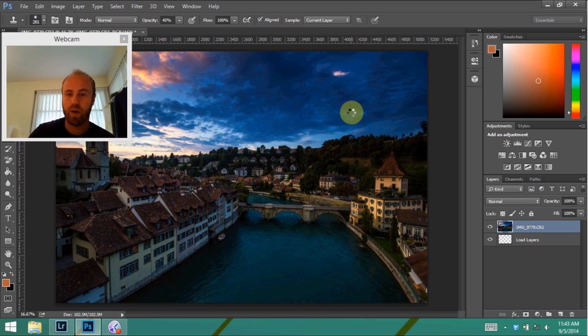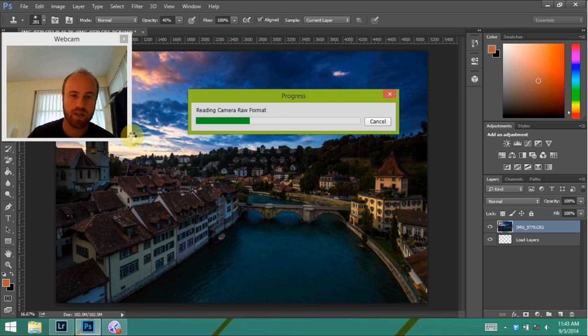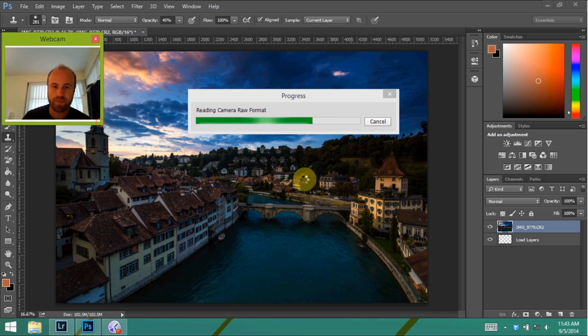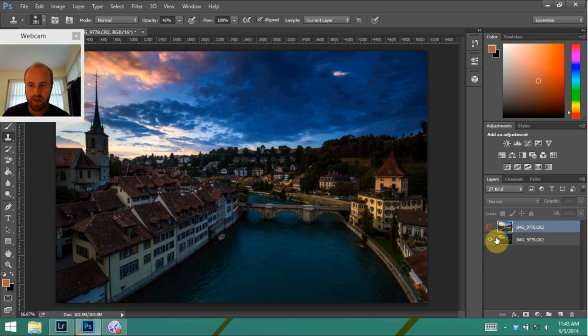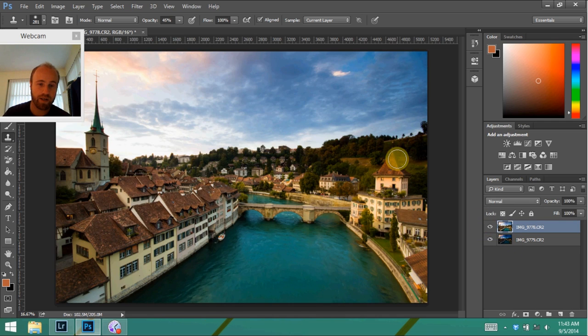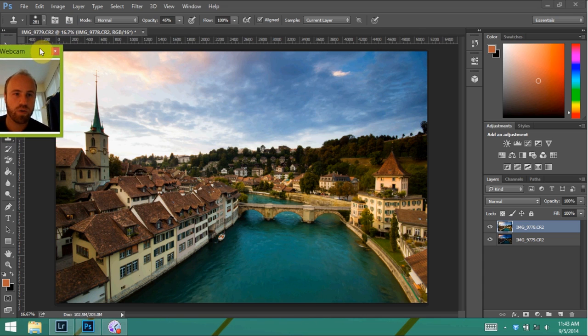What Photoshop's doing right now is bringing both of these raw files in, and it's creating them as layers. So you're going to have the two layers stacked on top of each other: the bright image on top and the dark image underneath it. And all I'm going to do is the blending image process I did in the last video, the blending images video I showed you.